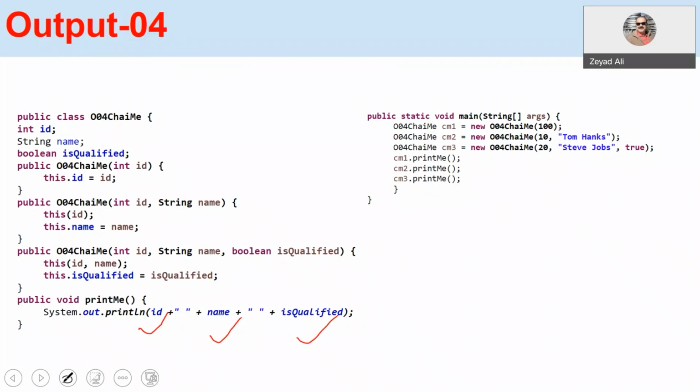So for the first one, what will be the values? 1, null, false. I approve this. For the first one, it will be 1, null, and false. What about the second one? It will be 10, Tom Hanks, and false. Does that make sense? For the third one, you provide all the values. Third one, which constructor will be used? Third one will use this constructor. So 20 and Steve Jobs and true.